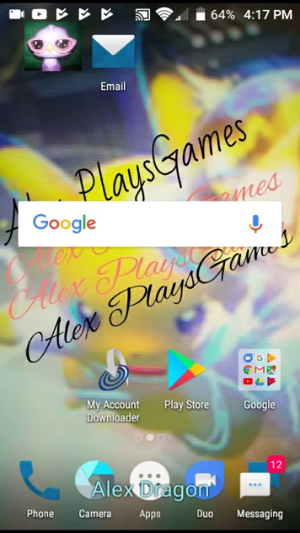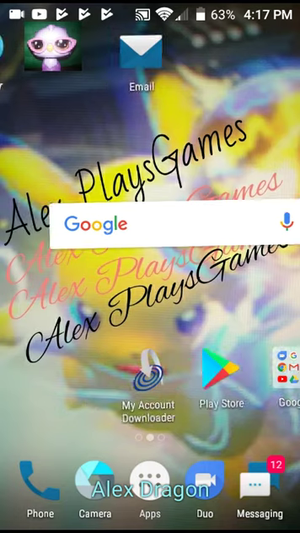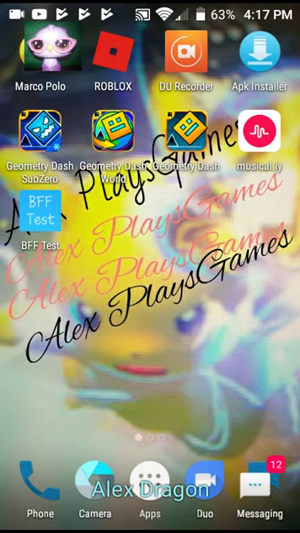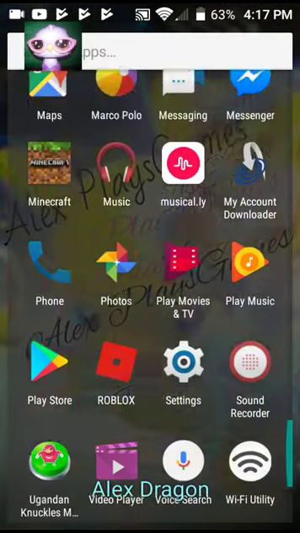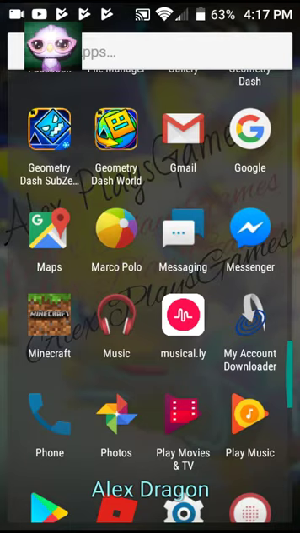So today I will be showing you how to buy games that cost lots of money. As you can see, I bought Geometry Dash full version without buying it, and Minecraft right there.